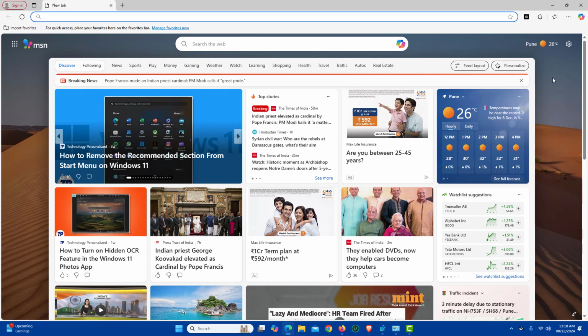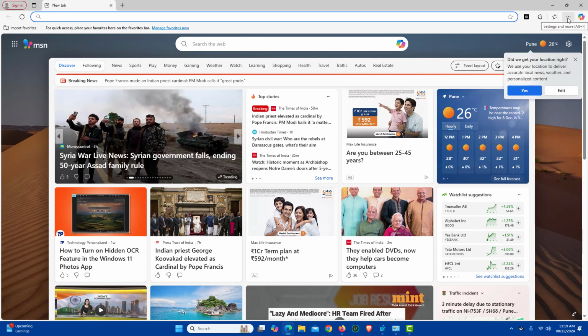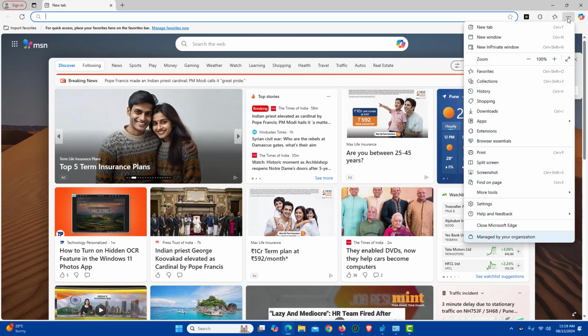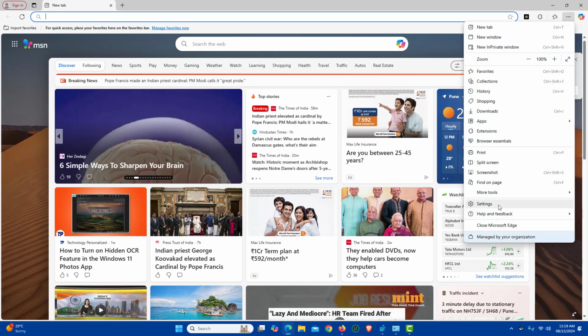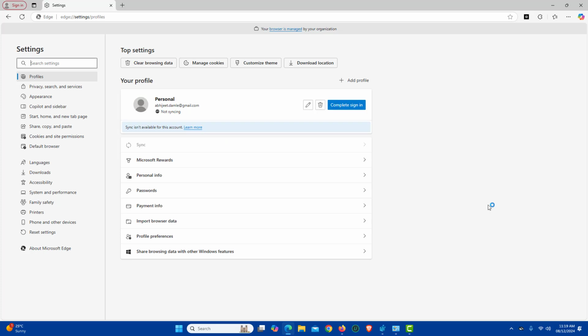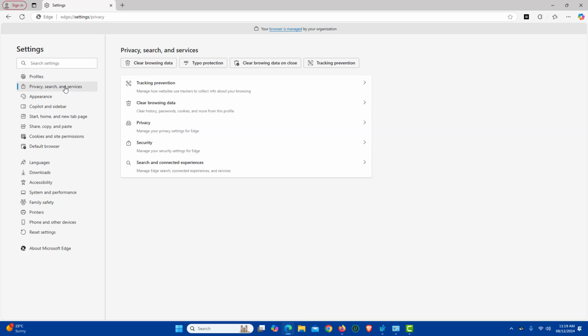Now click on three dots at the top right side for the settings and more. Now click on settings. On the next screen, in the left side, click on Privacy, Search and Services. On the right, just click on Search and Connected Experiences.